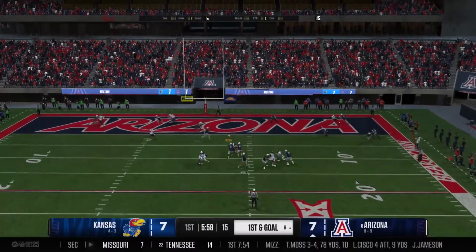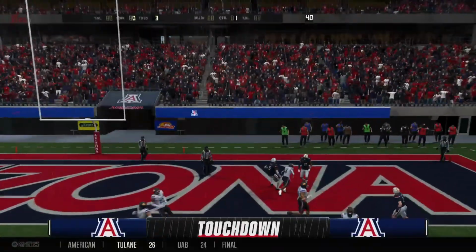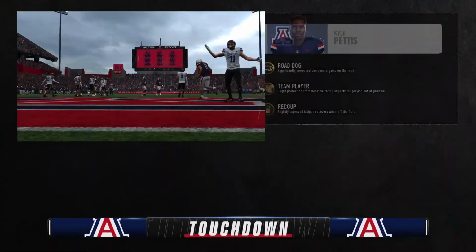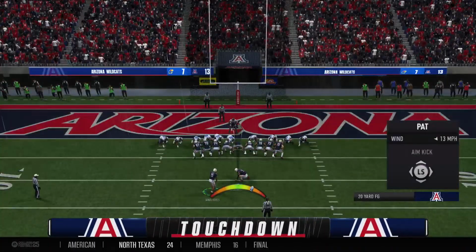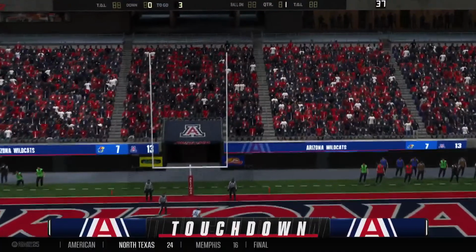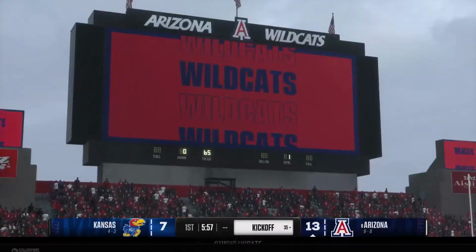Snapped it in the shotgun. He makes a grab. They will score. Touchdown, Wildcats. And it's up and no good.